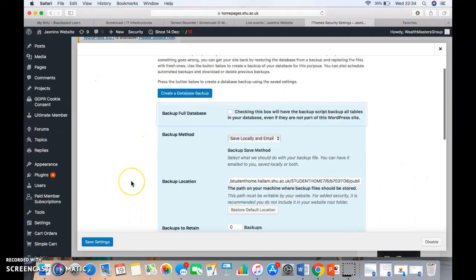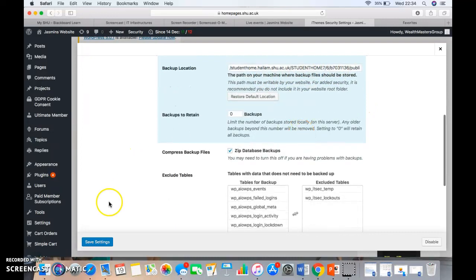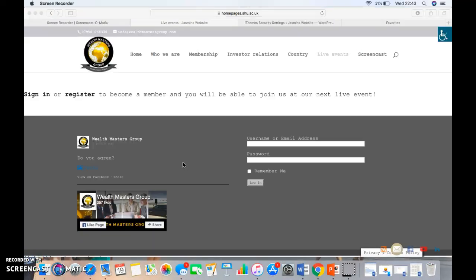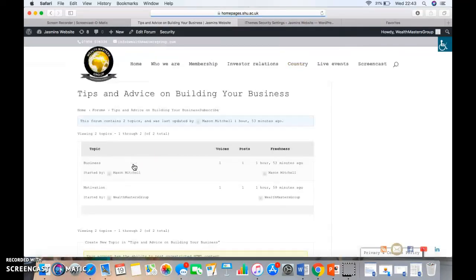This is my database backups. It just shows that my backup method is to save locally and through my email. So every time it backs up, I do get these to my email address and my backup location. Just coming back to my website, this is the message that will show if you aren't logged in on the live event.